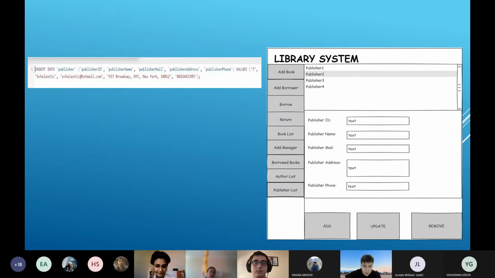Let's continue with the publisher list tab. This tab has the same design and function as the author list. When the user presses the add button, the insert into code will run. Press the update button, the update code will run. Press the remove button, the delete code will run. Same as the buttons of the author list tab. Next, please.